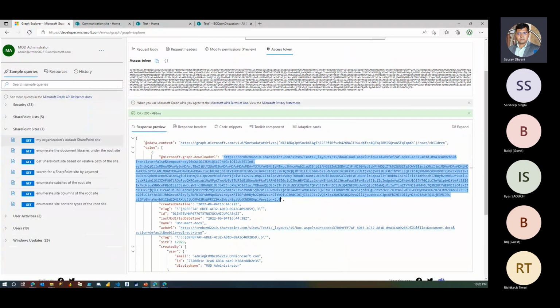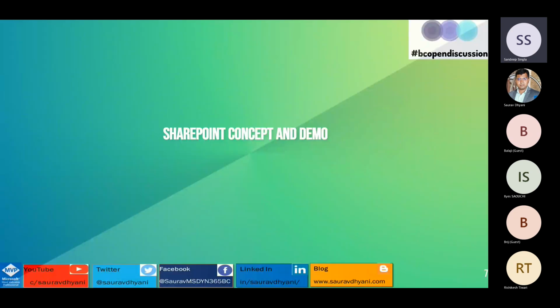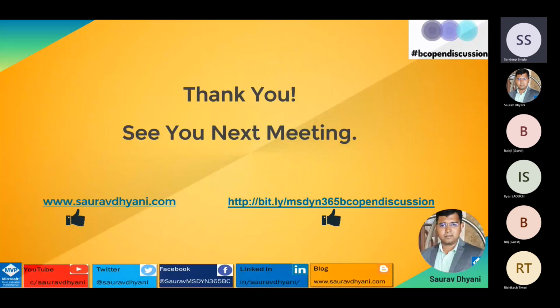So anything else before we? Yes, sir, a small question. This access token, I might have missed the previous session. This token gets expired after a few minutes? Yes. And which API or function are we using in Business Central to refresh it? We haven't talked about it. Let's do it in the next meeting.